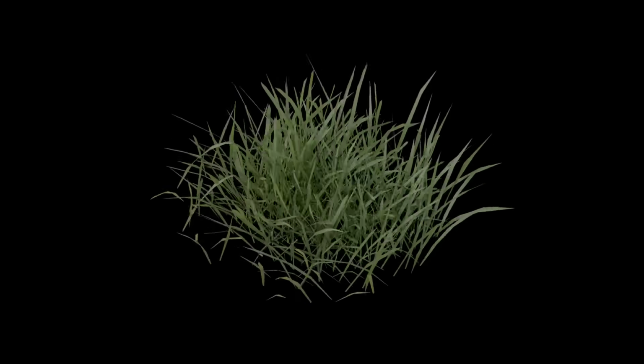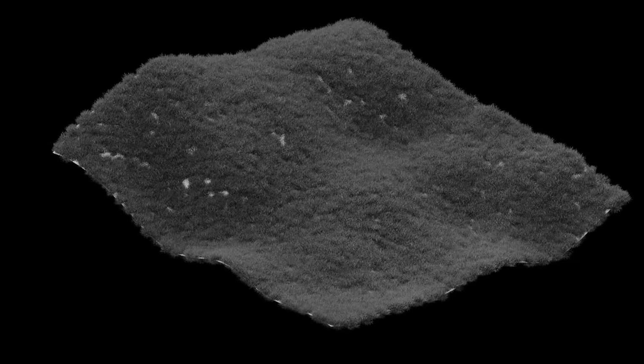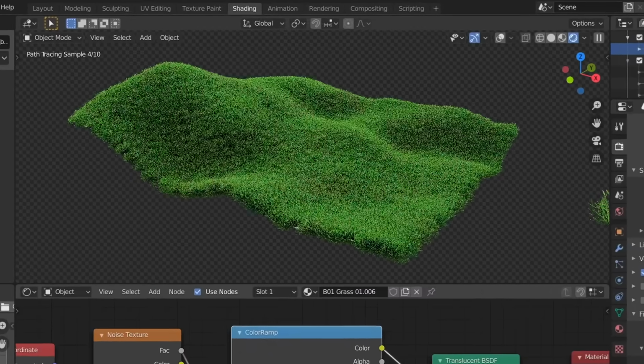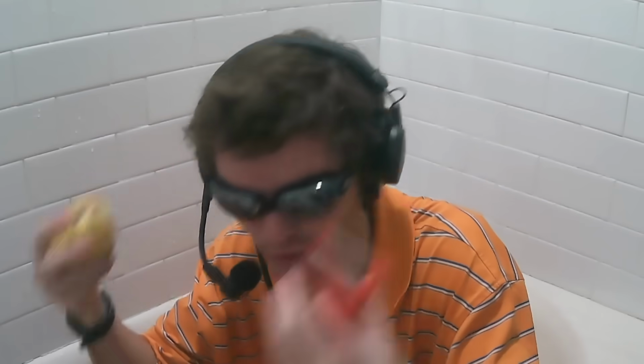So the basic idea is we're going to start by generating our terrain. We're then going to model a basic clump of grass, use a particle system to distribute this over our geometry, and finally we're going to do some basic shading to make this feel more like grass. So now let's go over the basic method that again doesn't use any add-ons but has a lot of steps.